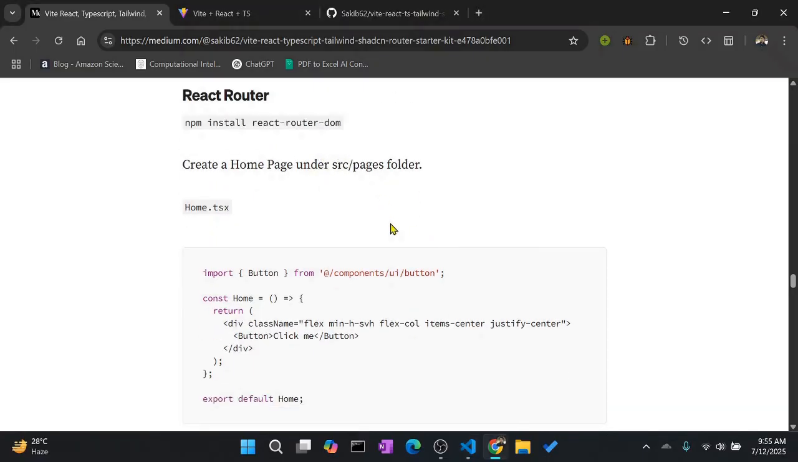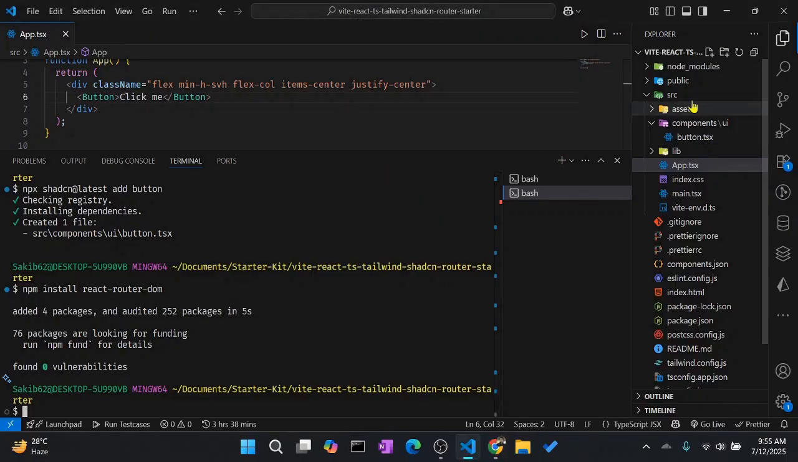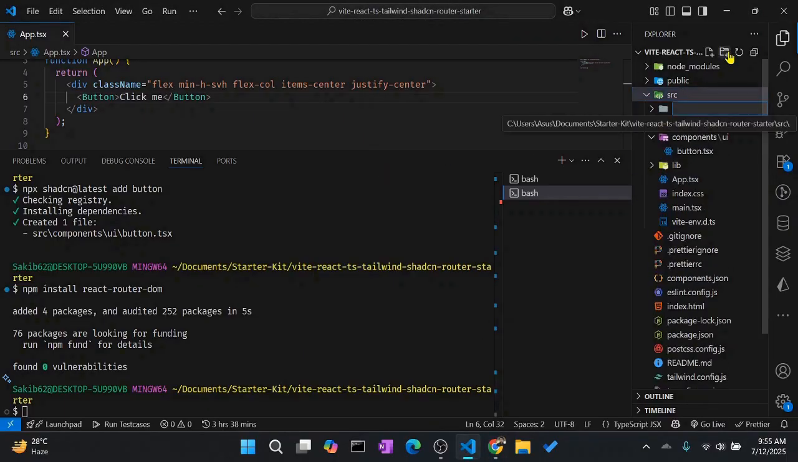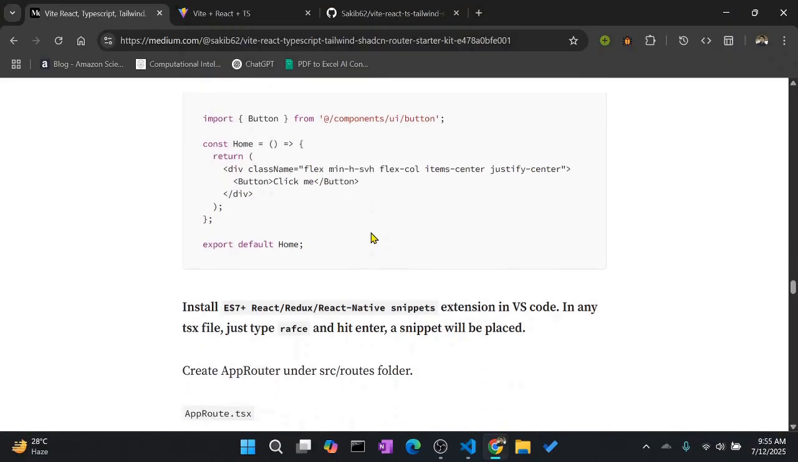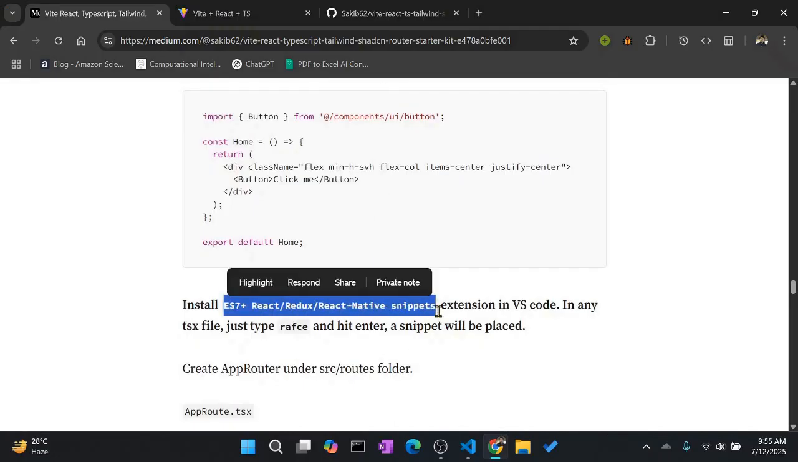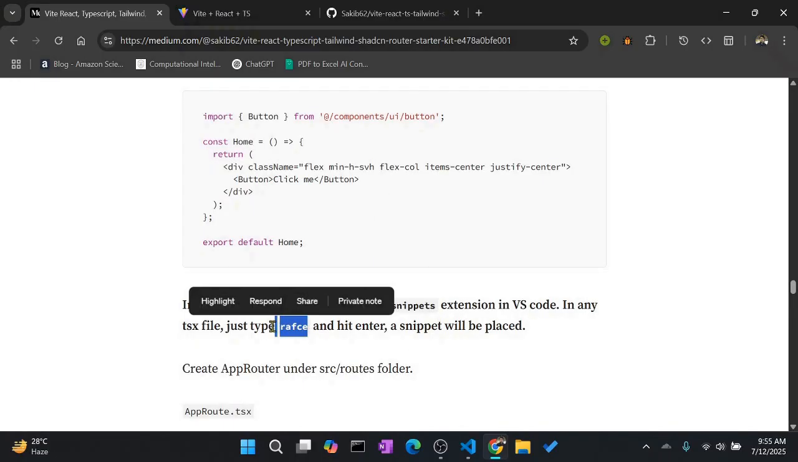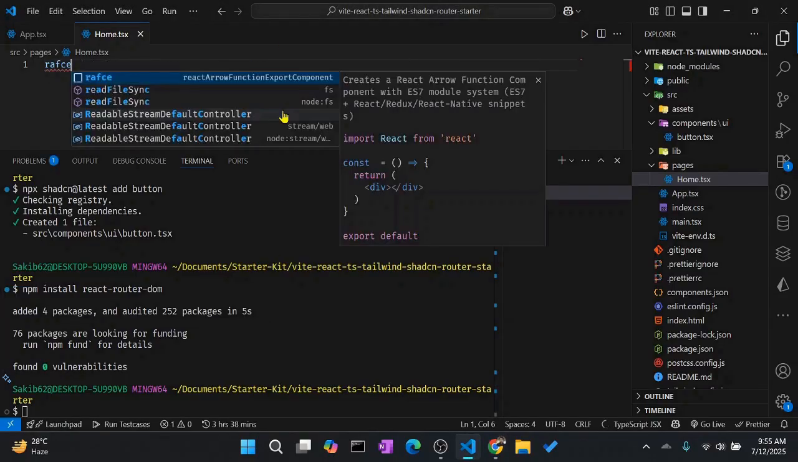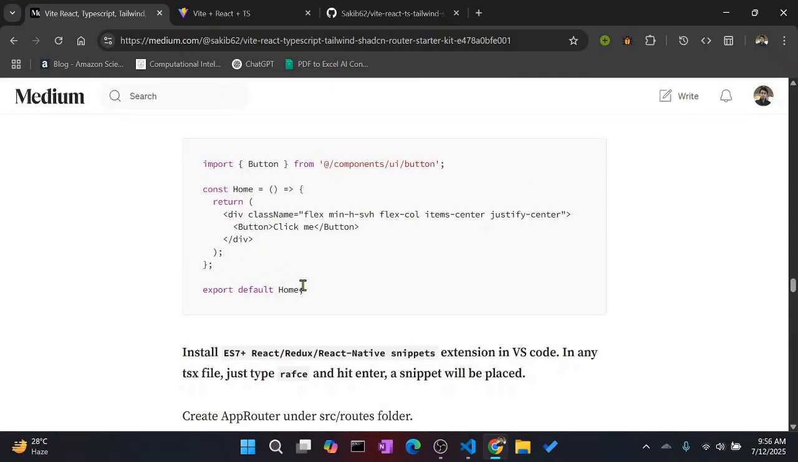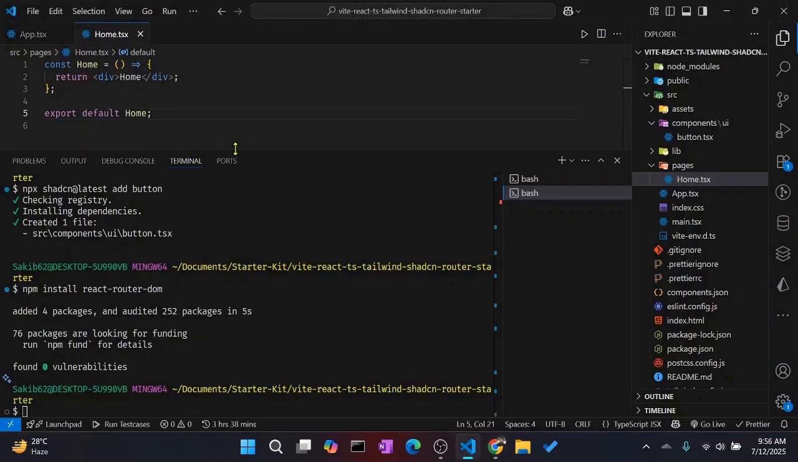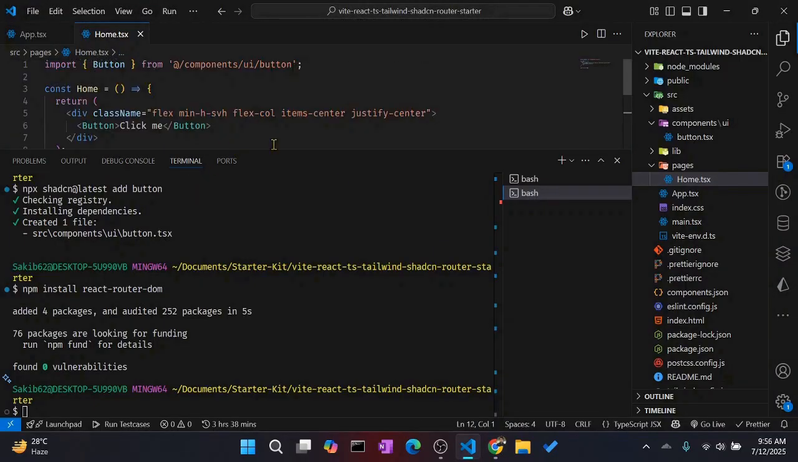So we will create a home page under the pages folder. So in source, create a pages folder first. You can install this extension in VS Code. If we have it, you can just type RFC and some code snippet will be generated easily. But I will be just pasting this for now. Okay, we have downloaded it.